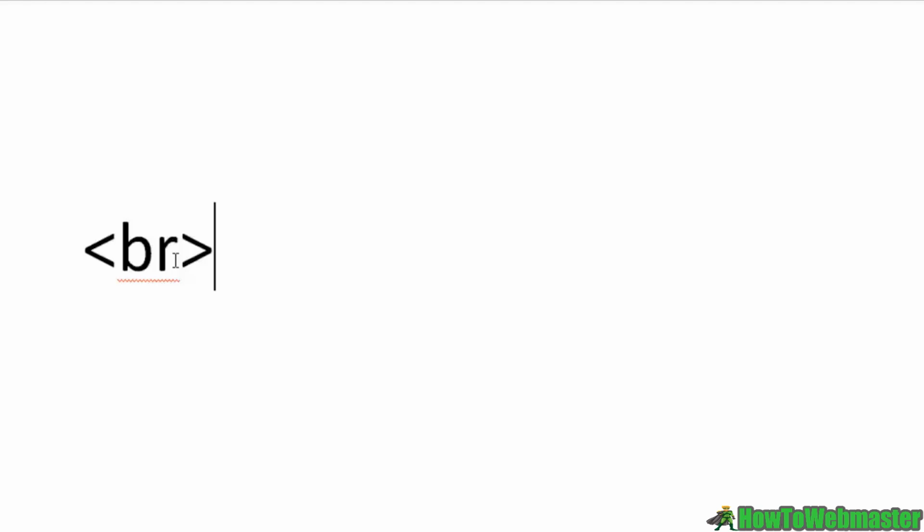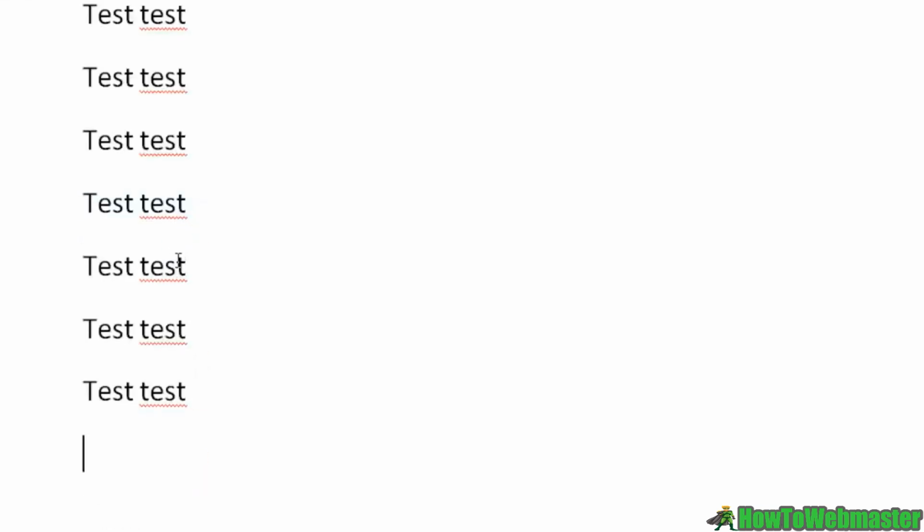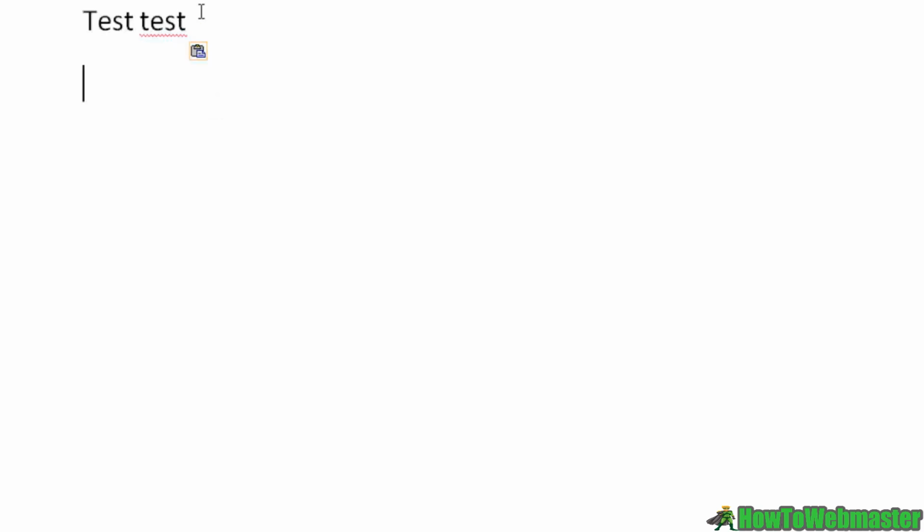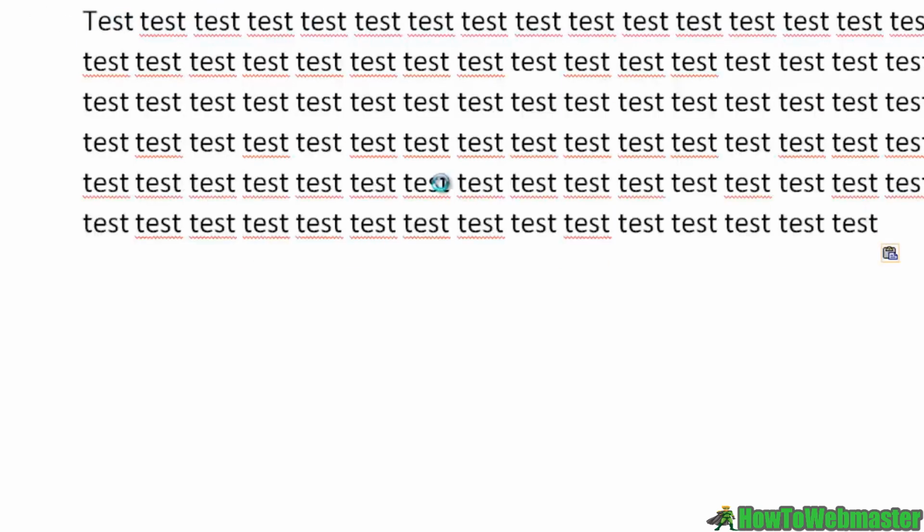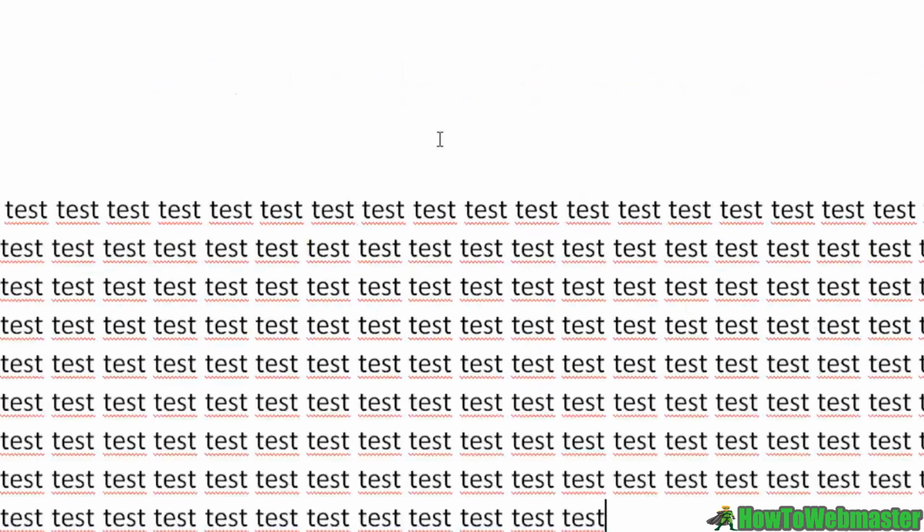What's nice about breaks is that, let's say, for example, you have a whole paragraph. So we have a paragraph like this. We do this, and I'll make a paragraph like this. Okay, so this is a paragraph.